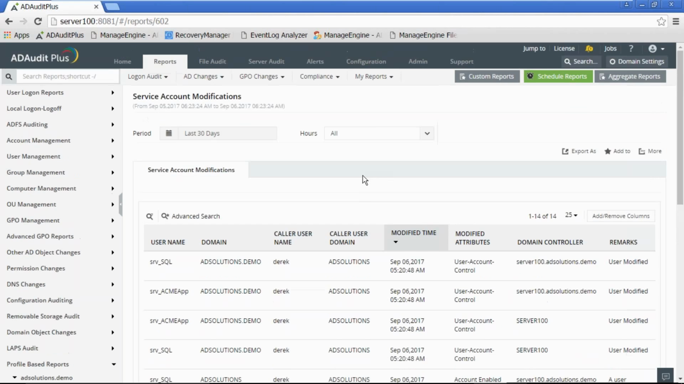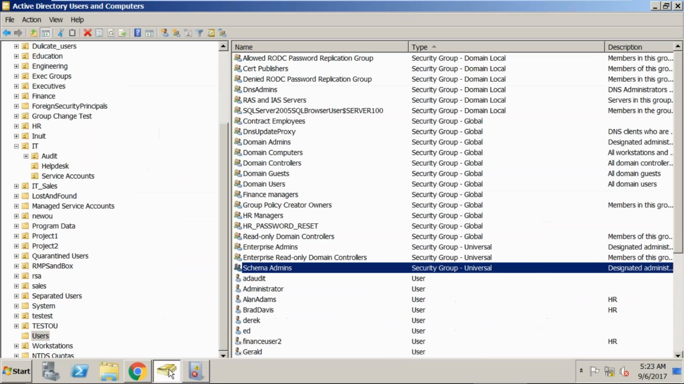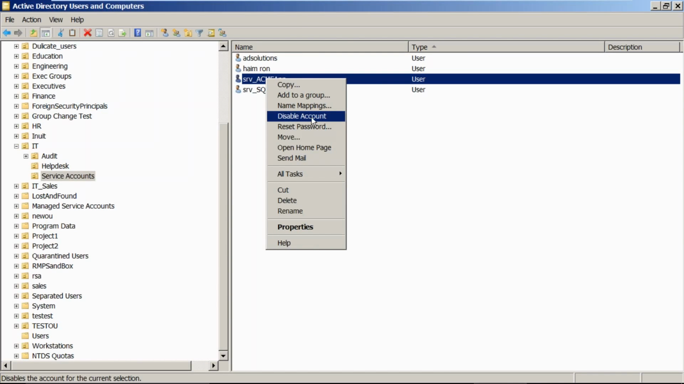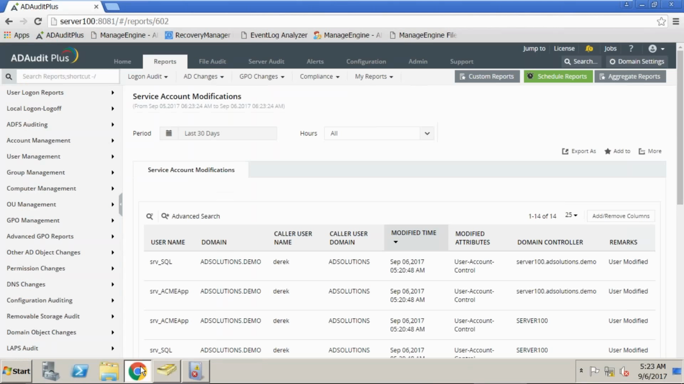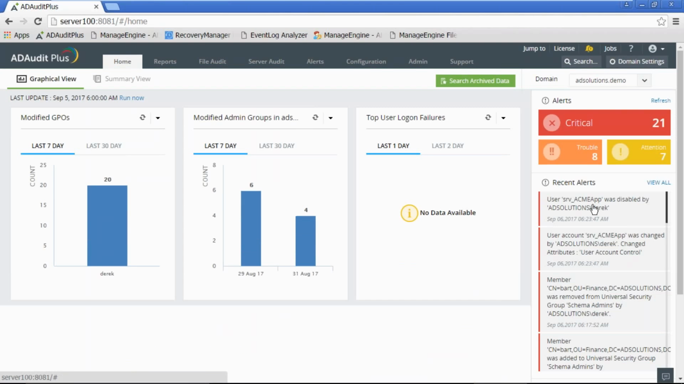Now remember, AD Audit Plus works with alerts too. Any report can have an alert for it. I already have an alert set up. So if anyone goes into any of my service accounts and disables it, for example, now watch how fast this is. I disable the service account. I go into AD Audit Plus and I already have an alert.